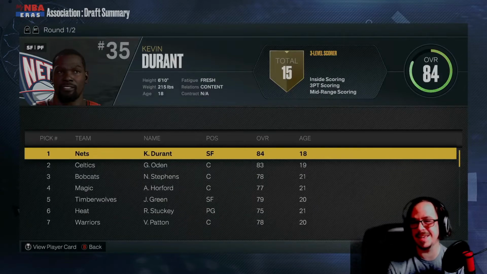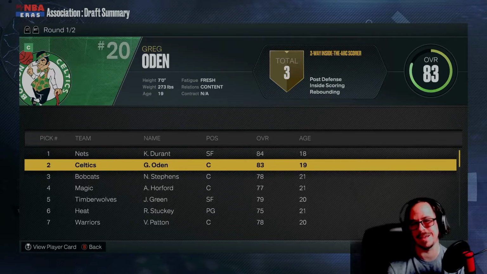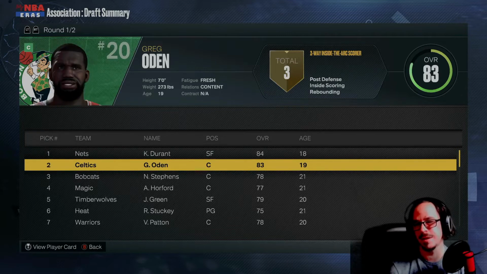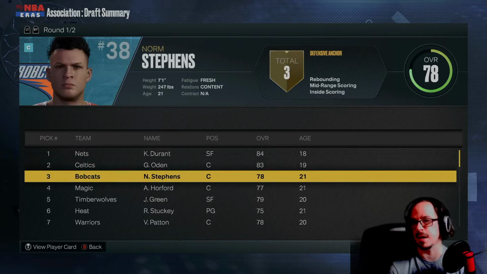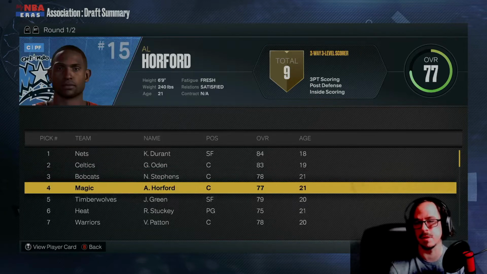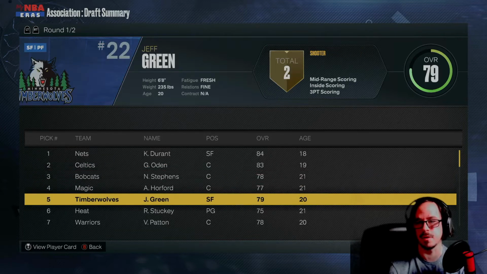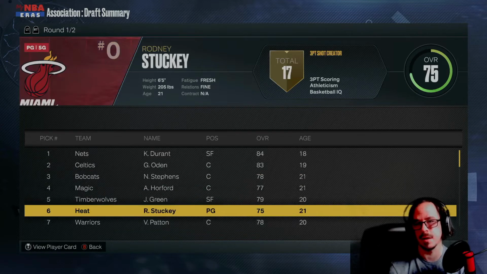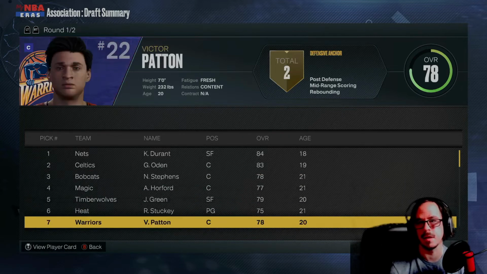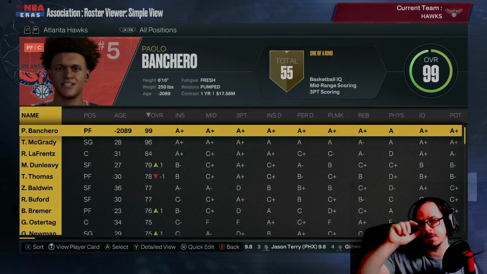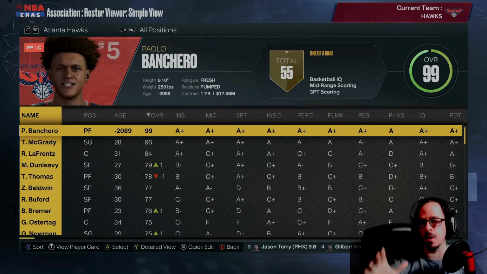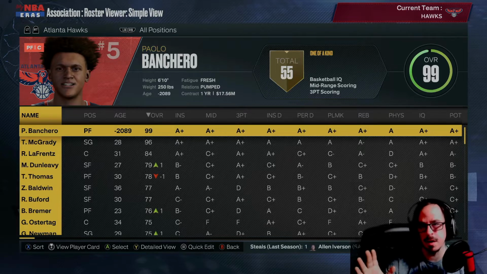And the Nets get Kevin Durant. That's fun. And then Celtics have Greg Oden. That's cool as well. Got some guy named Norm Stevens who gets drafted above Al Horford and Jeff Green. Rodney Stuckey.